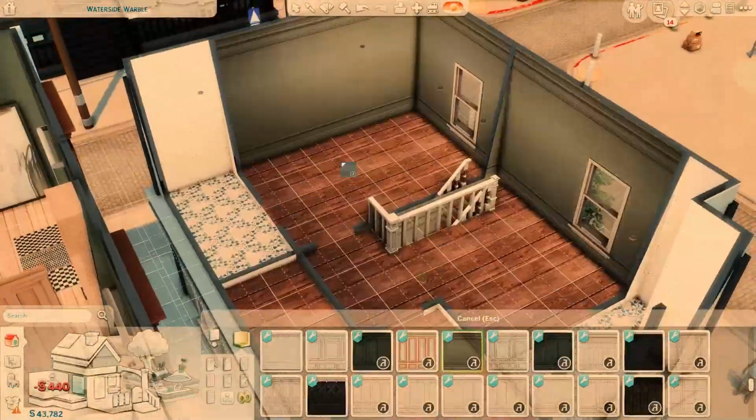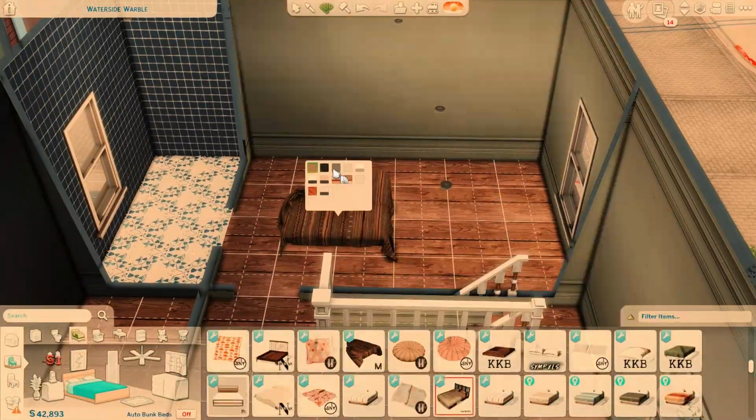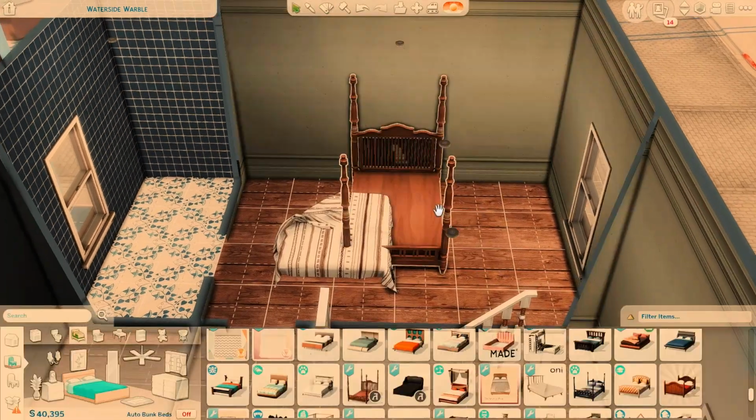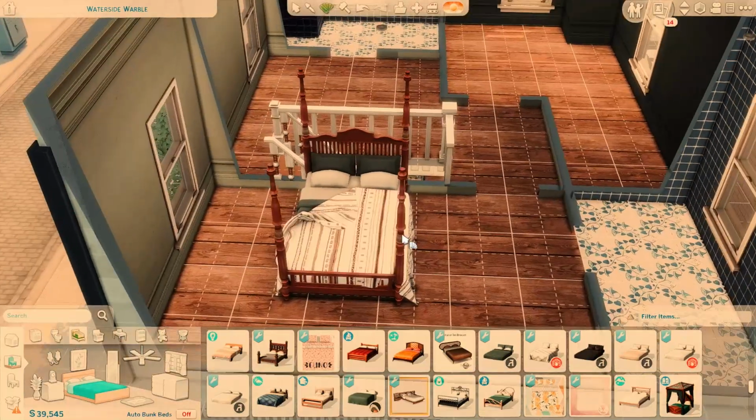Now we're gonna move upstairs. So there are 2 bedrooms and 2 bathrooms. We're gonna have the parents' bedroom and then the teenager's bedroom, and then there's the private bathroom for the parents, and the main bathroom for everyone else. So we are doing the parents' bedroom right now.